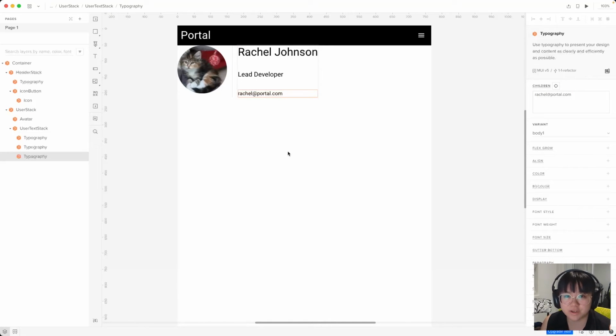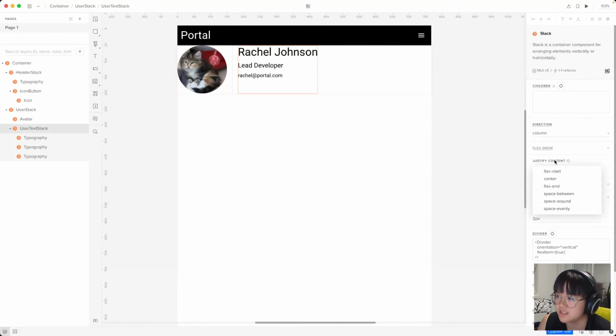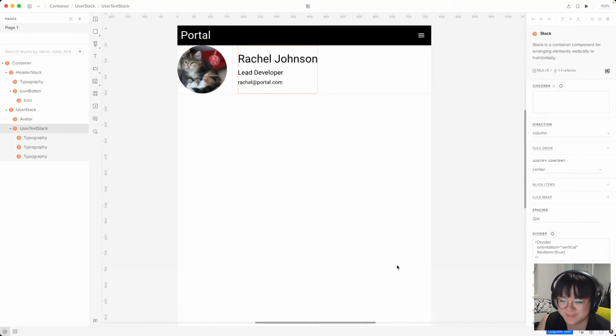Now that we've got all the content in place, let's get to styling this. So first, let's get these lines of text a little bit closer to each other. So we'll select the user text stack, and over here in spacing, we'll use something a lot smaller. Let's do 2 pixels. Okay, and while we're here, let's vertically align the text to the center of the given space. So we'll change justify content to center. Nice.